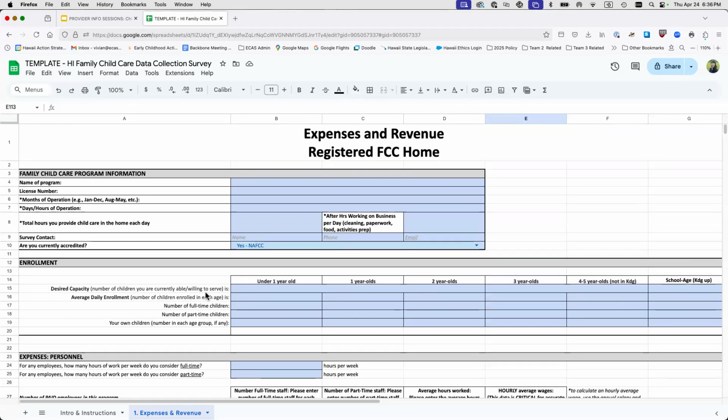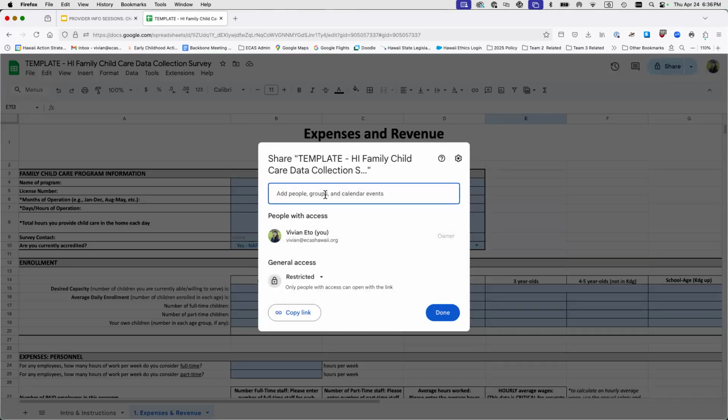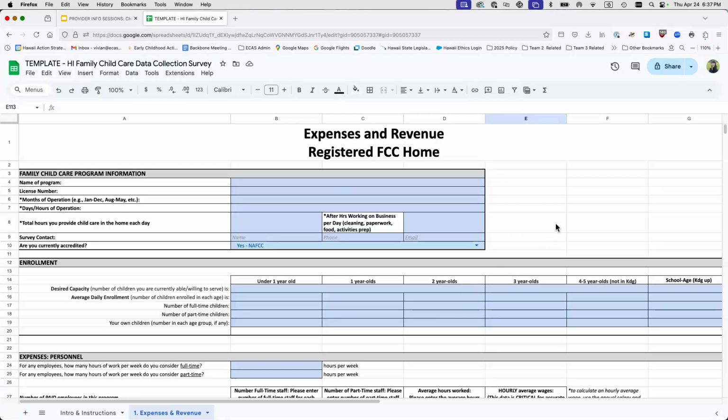Once you're done with the survey, we ask you to, and the instructions for this are on the first tab, click the share button here, and you would add in my email address into this box here, and then hit done and submit. And it will just send a copy to me, which I will download into that password protected app that we have here, the storage app. And that's it.